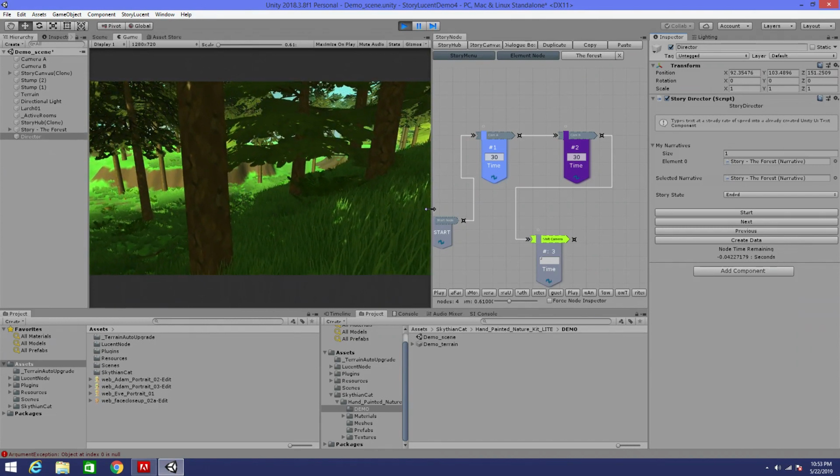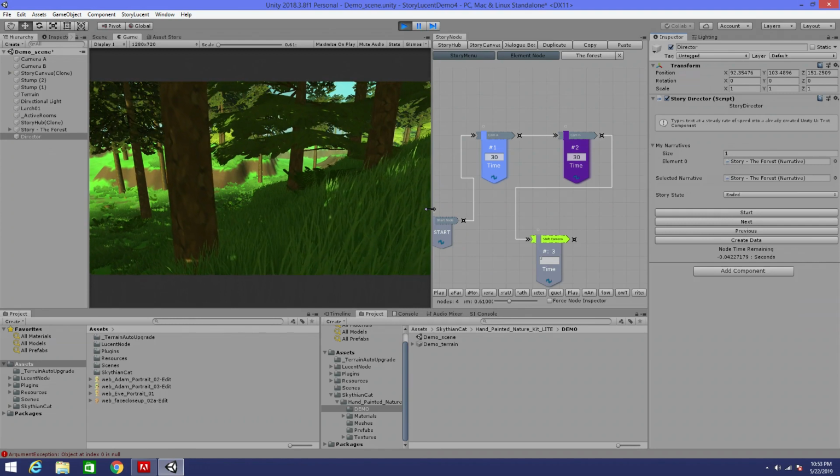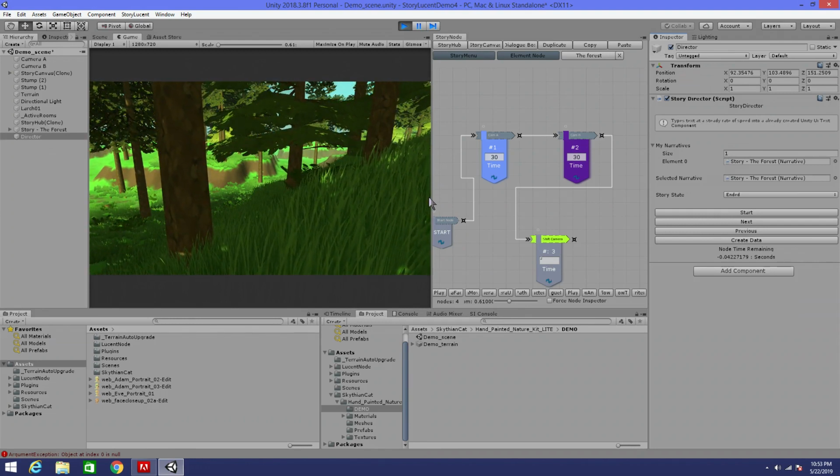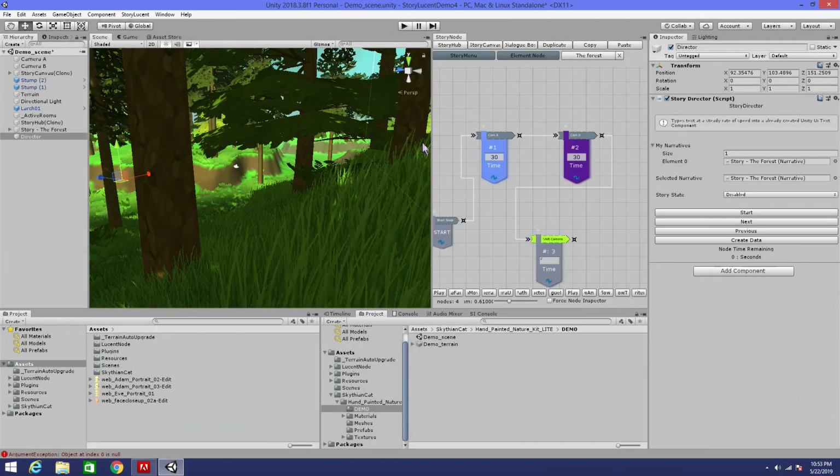Alright, so that's a demonstration of camera movement and the camera shift. There's plenty of other nodes that I'll have available for launch. That's about it at this time.